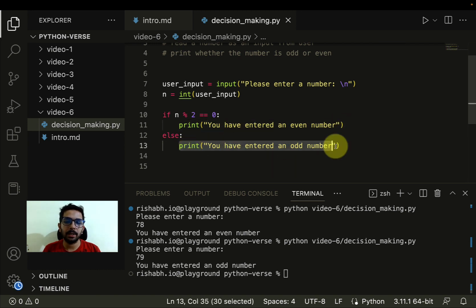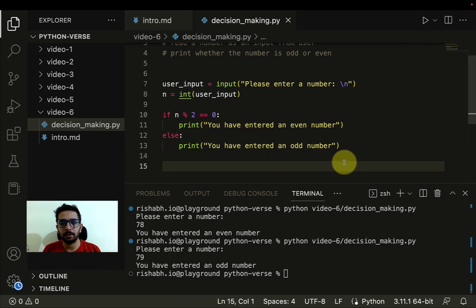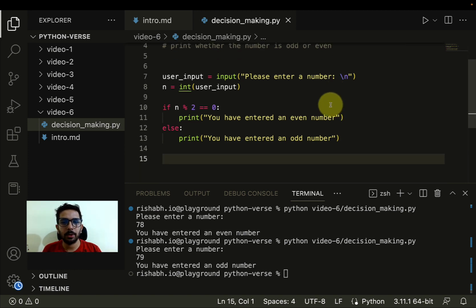In practical applications this actionable can be anything. We will come to those examples in future videos. But for now, I hope you understood how exactly we make decisions in Python. One of the control structures is if-elif-else.